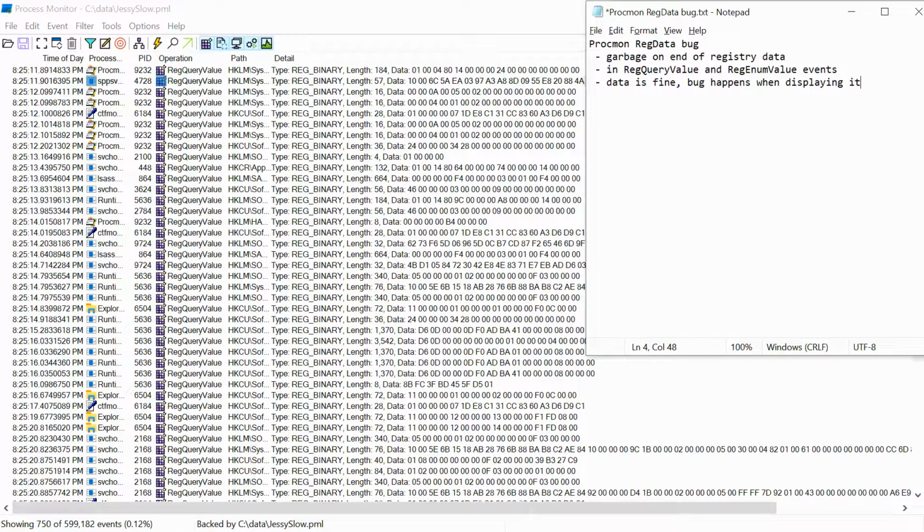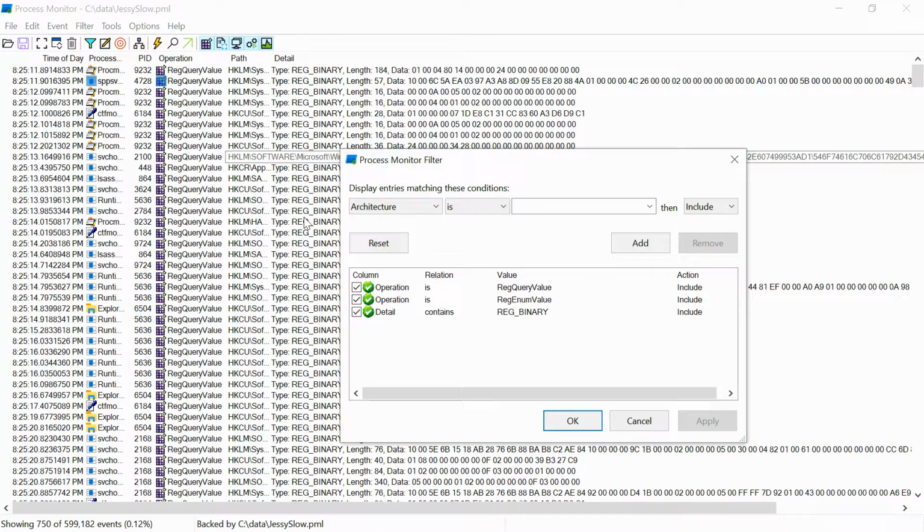It's not a bug in the capture stream or the PML file. It's a buffer overrun when displaying the data. There are three flavors of this bug. The first flavor is hard to notice because it's binary. To get the list we're looking at in Procmon, I set the filter to the two operations and reg binary.